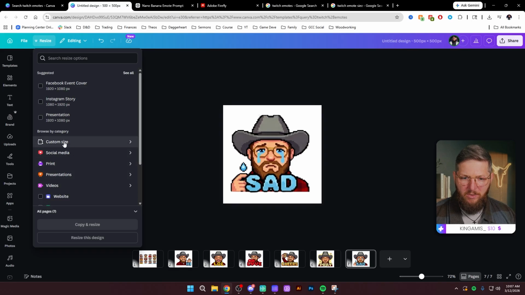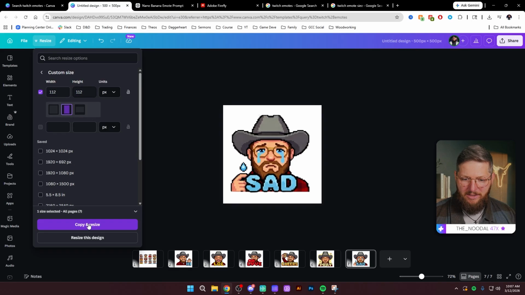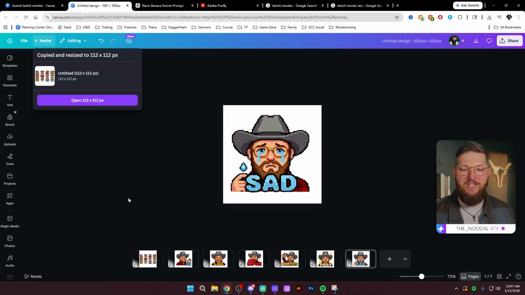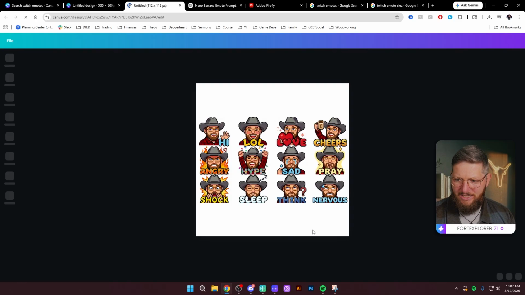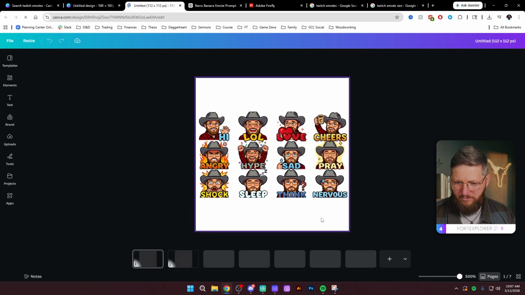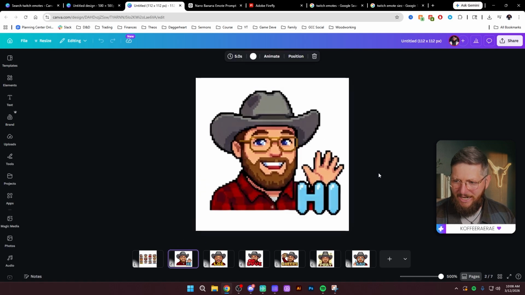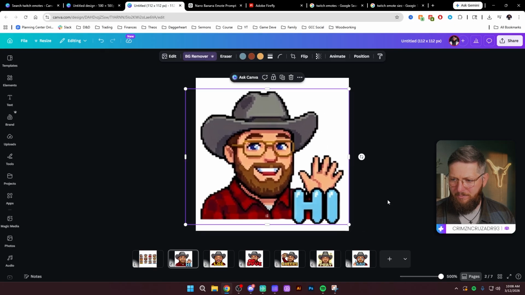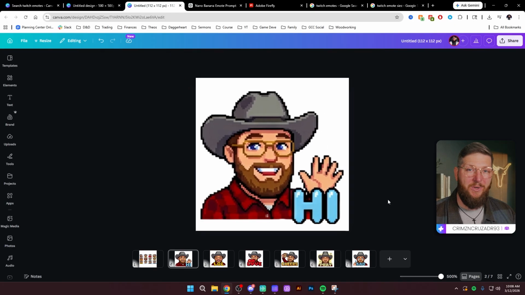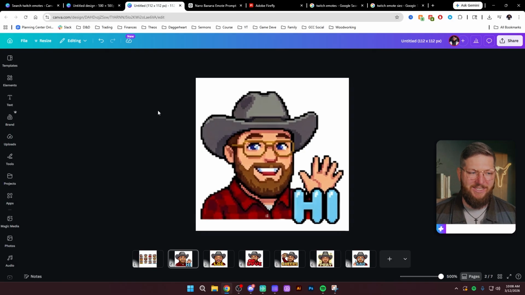And then what we can do is go to custom size and set this to 112 by 112. Then we can hit just copy and resize. And it's going to create a brand new document that is now all resized down to 112 by 112, right? And so all of my emotes are here and they're already sized correctly. Maybe I want to make them a little bit larger to fill this out, right? But then I go through and I export them just like we did a second ago, and now they're in the correct size. Once you get all these done, you can hit resize again, go to custom size, go to 56 by 56, and you're done.